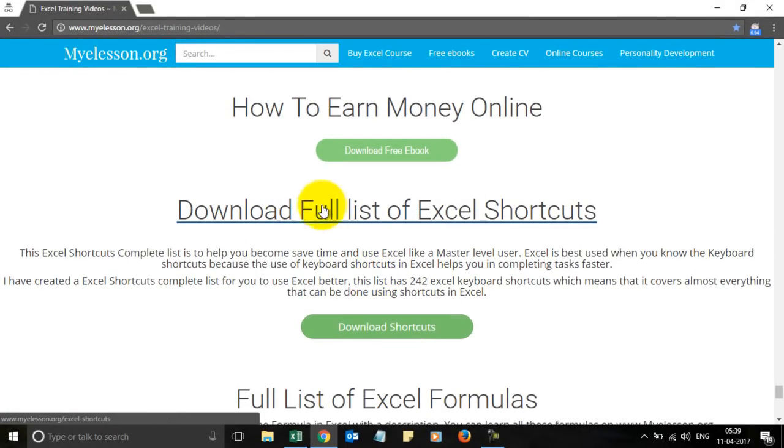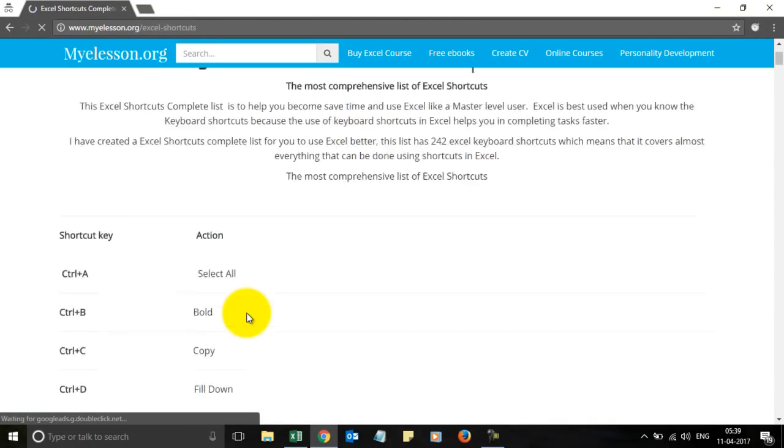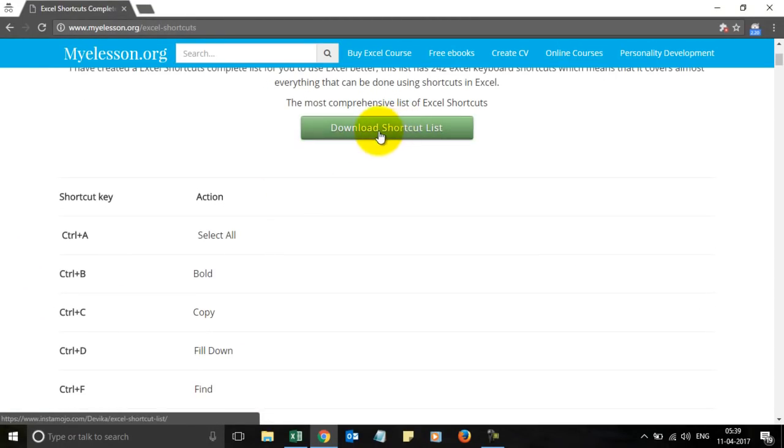Here. All right. Download full list of Excel shortcuts. Click over here. You can see the shortcuts over here, and you can download it from here also.